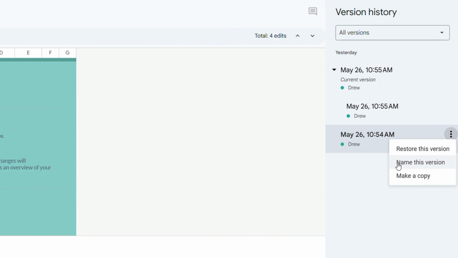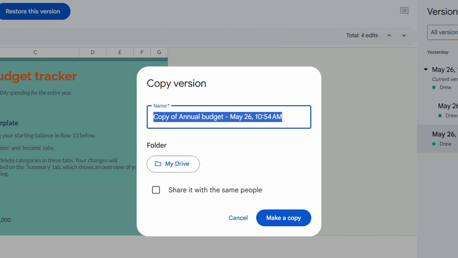If you want to make a copy of that version, so you don't get rid of the older version or the current version that you have, but you want to restore an older version, then I would say make a copy. And that's what I'm going to do for this version. So I'm going to say make a copy, and it's going to pop up and give me a copy here, and then I'm going to make it whatever I want, change the date, and I'm going to just say older version or something like that.